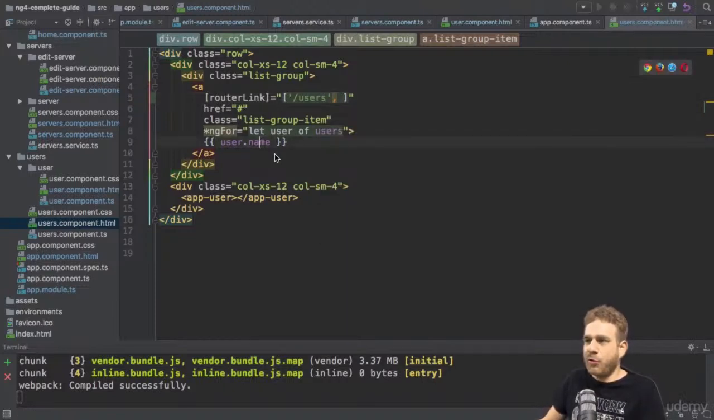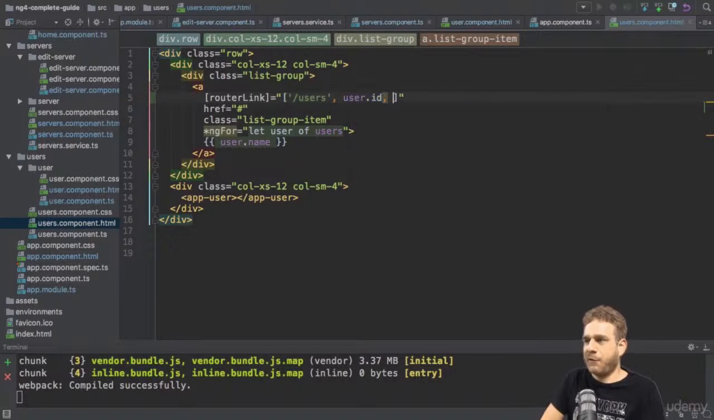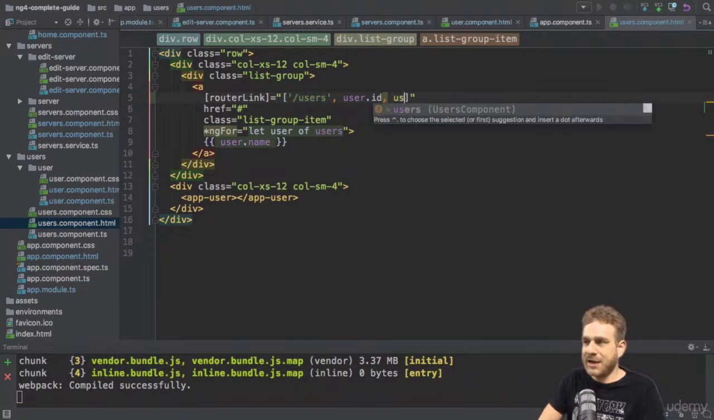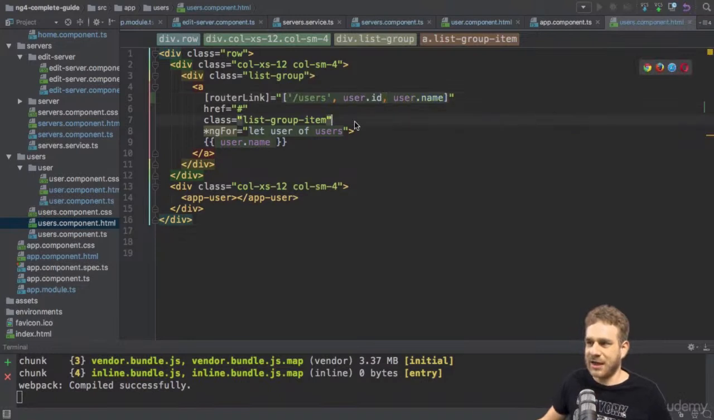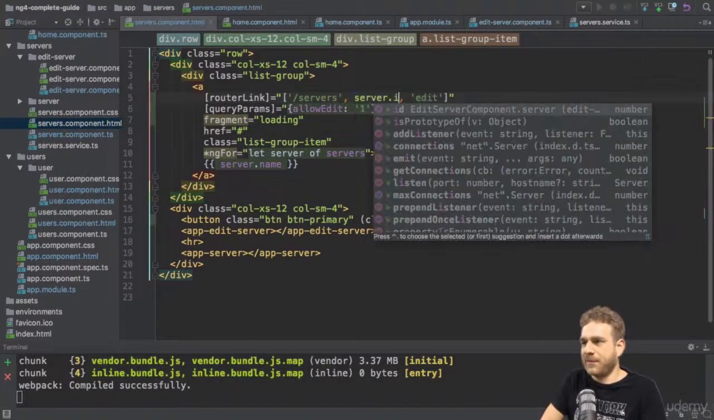And since we have a for loop where we loop through all our users, we can easily dynamically add the ID here by accessing user.id. And the same for the name, the third element, the third segment in this path, the username, we can access user.name. This is how we can dynamically construct such a link. And you already saw this with the navigate method a couple of lectures earlier. So this is our routerLink here. Let's do the same for the servers. So here in the servers component, let's also replace the 5 here with server.id.